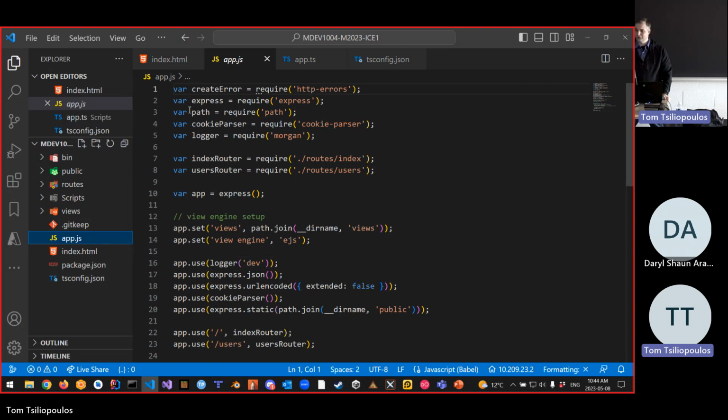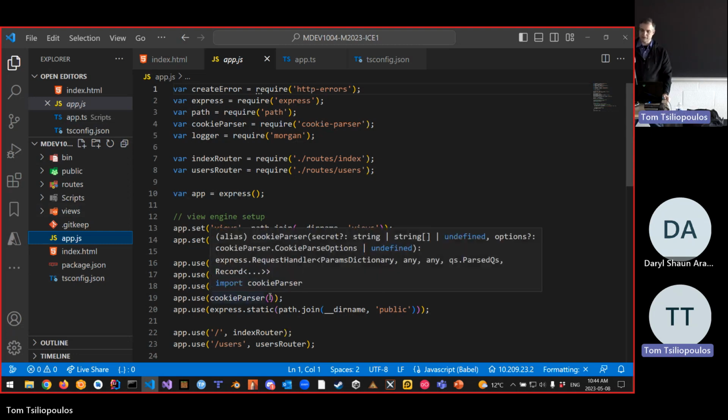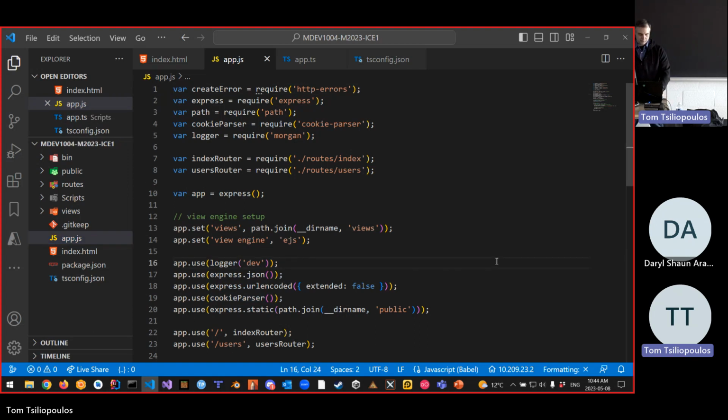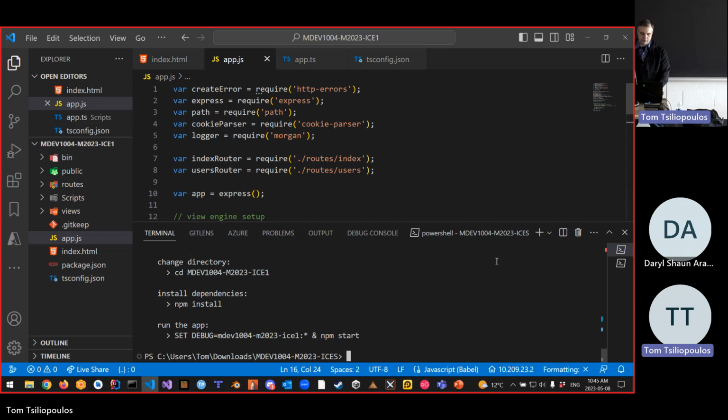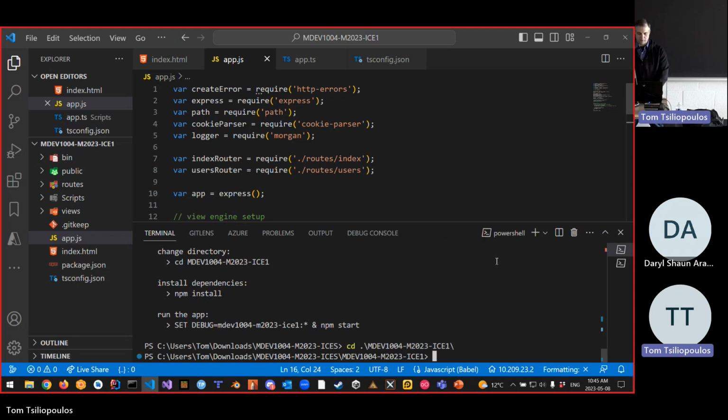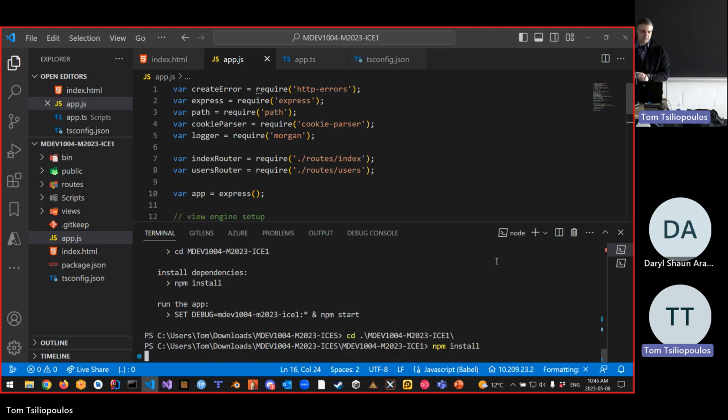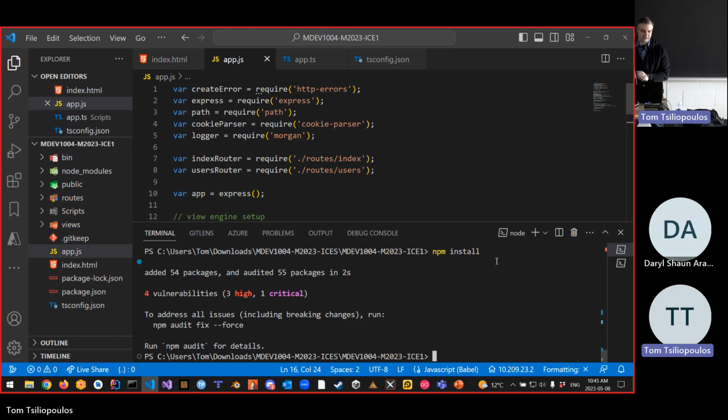So for extra credit, for yourself, can you try on your own between this week and next week? Again, if you can't do it, let's just run this the way it is. This is your in-class exercise for today. I just want to run this the way it is, and I want to run this with Nodemon. But before I do that, I need to do an npm install. So I'm going to go back into my folder, MDEV1004 and then ICE1, and I want to run an npm install. npm install will install all the modules that I need, because npm uses something called node_modules.